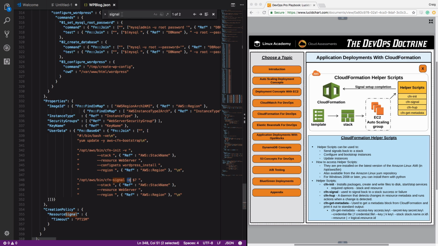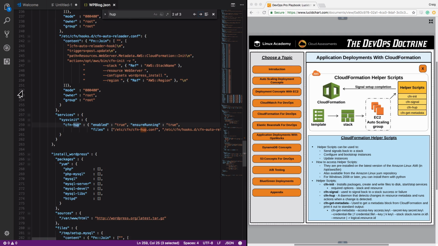One helper script that we haven't worked with yet is cfn-hup. And this helper script is actually a daemon that detects changes in resources in metadata and runs actions when a change is detected. So the actions are user specified, and cfn-hup is very handy if we want to make configuration updates on running instances.